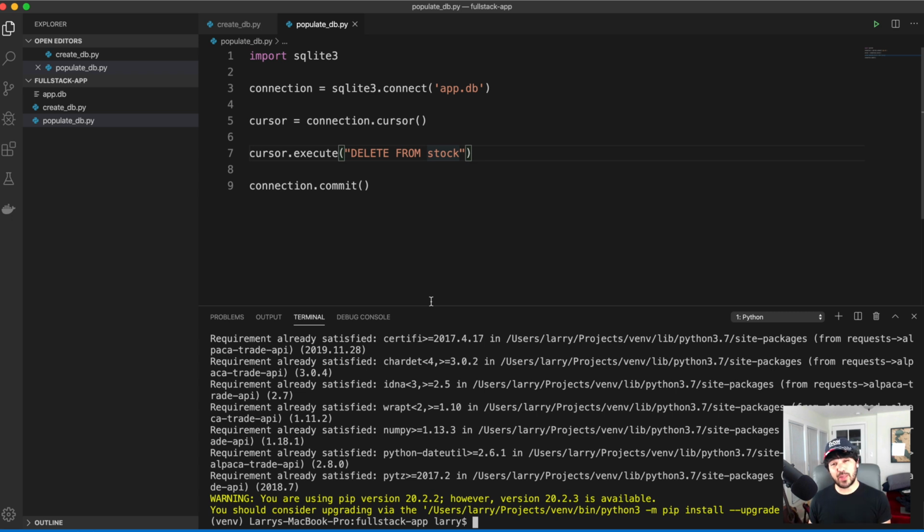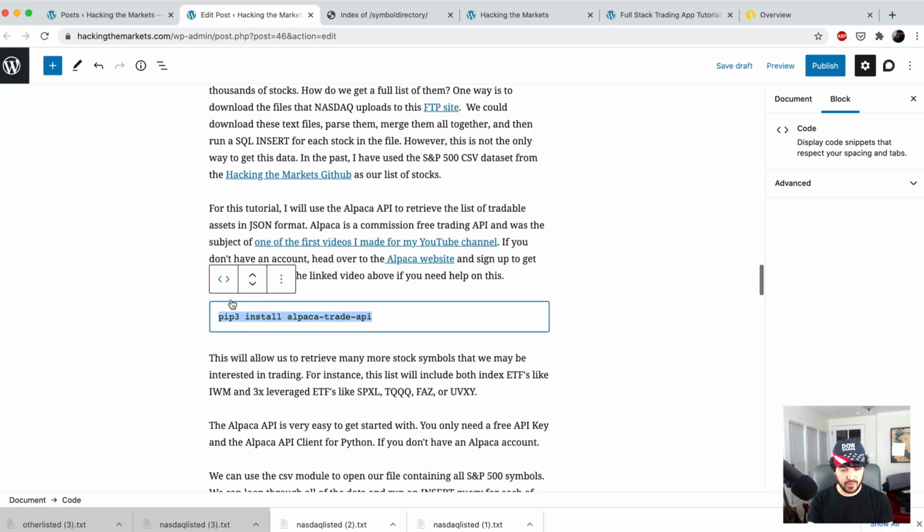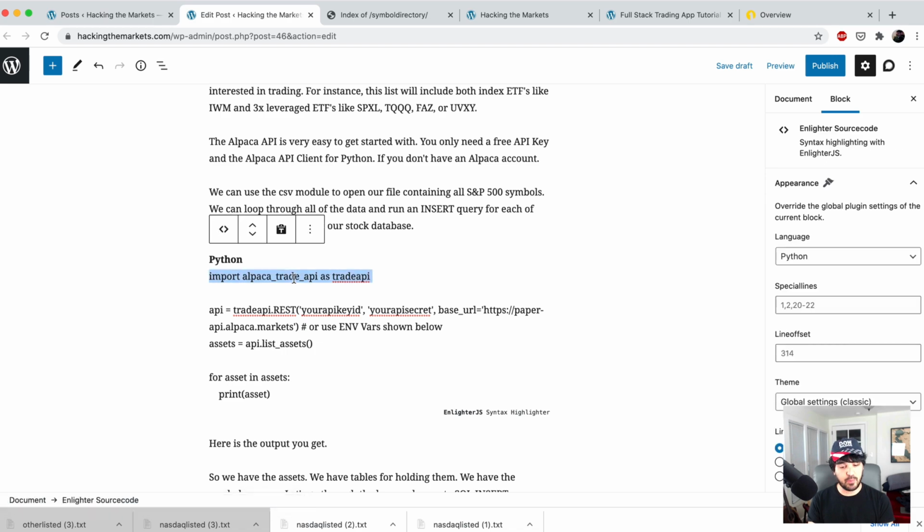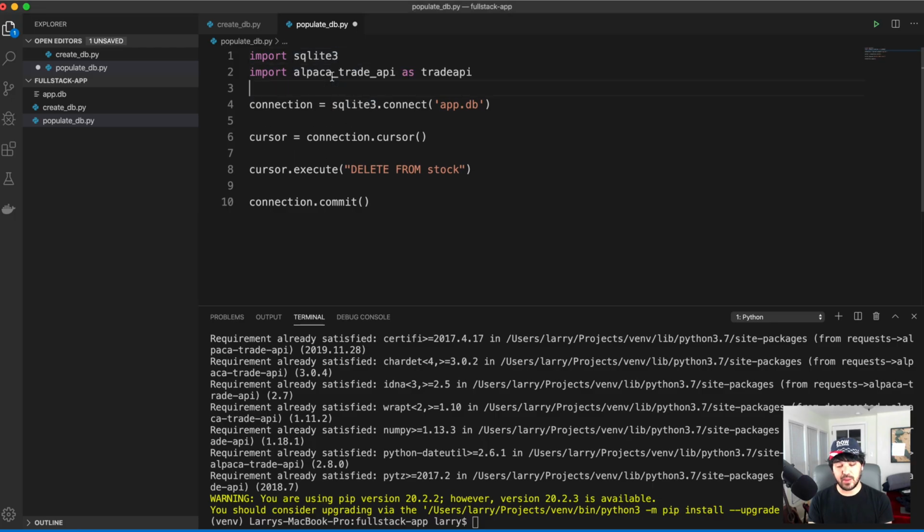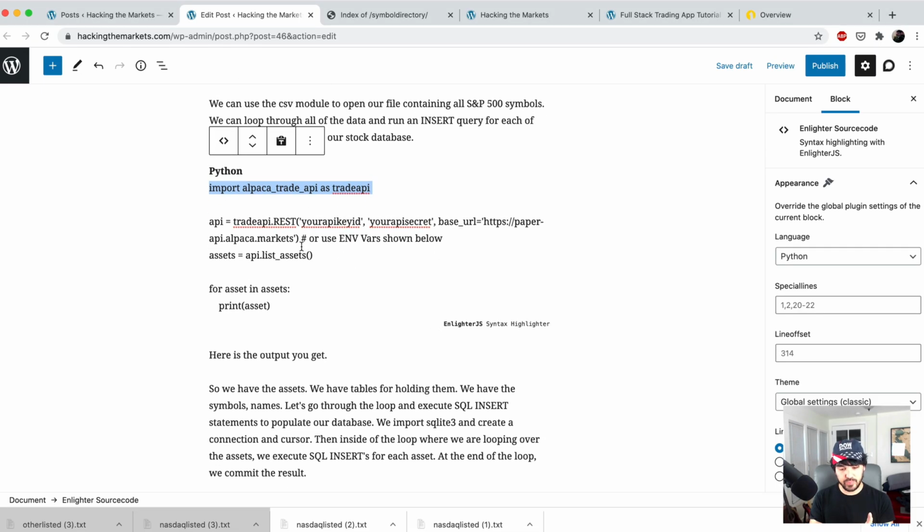All right, we installed the Alpaca Trade API package. So now all we have to do is use it in our program. So on the imports, you'll see here, scroll down, you'll see I import Alpaca Trade API as Trade API. It's a little bit hard to type that out, so I import it as a shorter name, which they do in their own documentation. And so we have all these functions available under Trade API. And so now, instead of deleting from stock, what we want to do is call the Trade API and call the list assets function. So before we can do that, we need this code here, right?